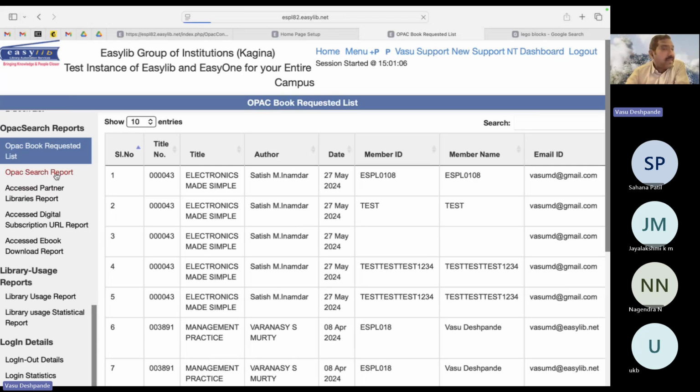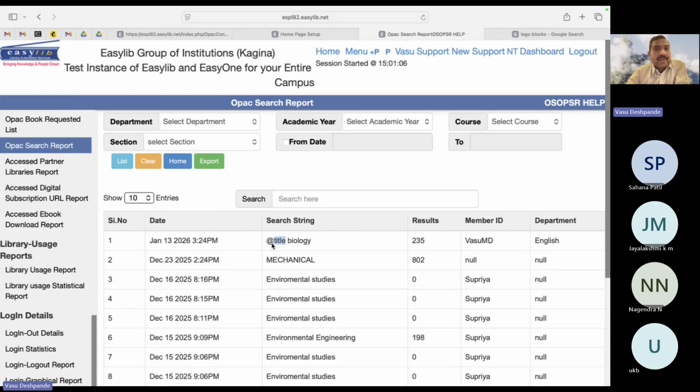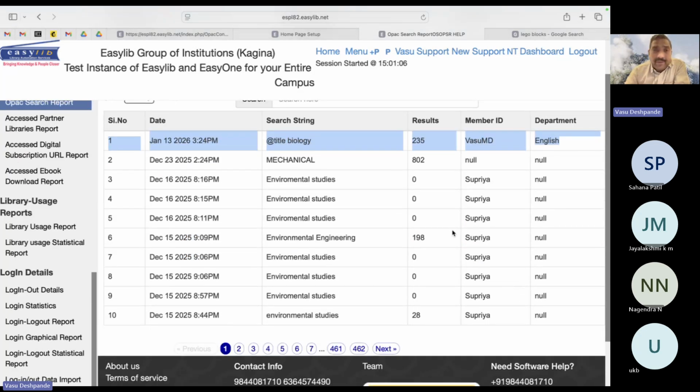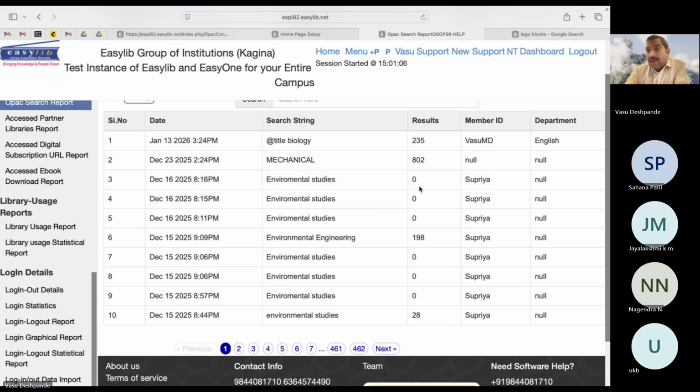OPAC search report. This is another interesting one. See, I just searched biology, right? So it's biology, mechanical, all these different searches are coming here. You think that there is something that needs to be done because somebody searched on environmental studies. Nothing is found. Who? Supriya searched. As a librarian, you can pick up the phone and call, "Hi Supriya, I saw that you are searching on environmental studies. Do you want me to procure that book?" After all, the library is for the students, right?